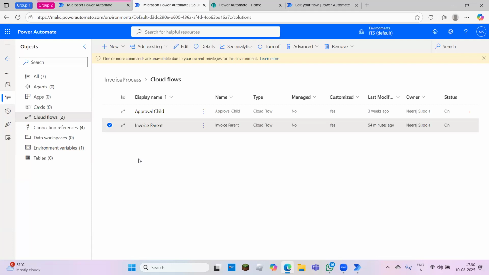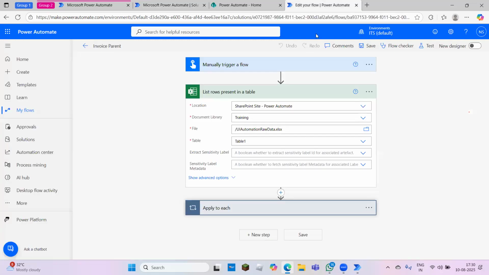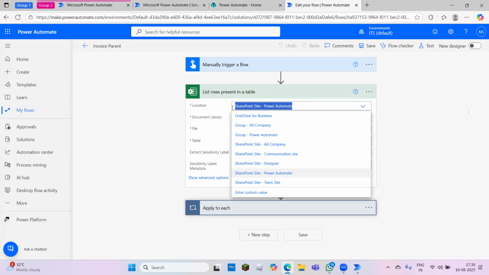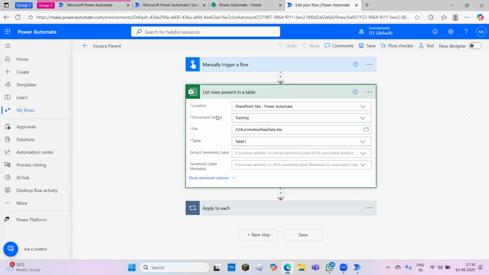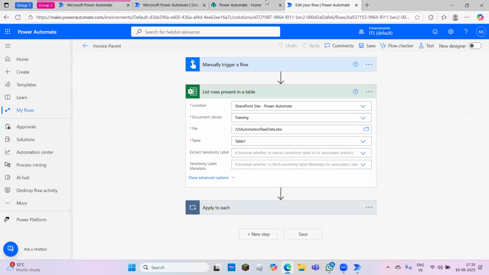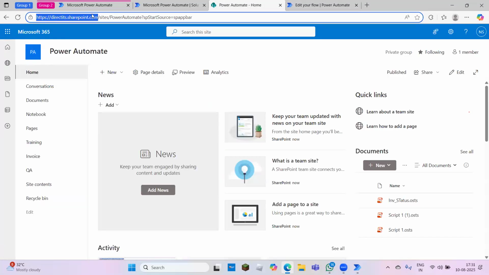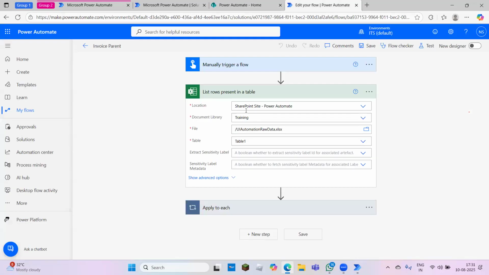Can you go to that flow, the Power Automate? Yeah, this one, the SharePoint site hyphen Power Automate. I'm not sure whether it will work like that, because it needs the whole reference, the whole path. So if you need to update it this way, then you need to select the data source in the environment variable. By text, it will not be able to read it.